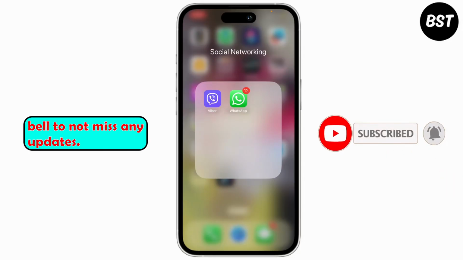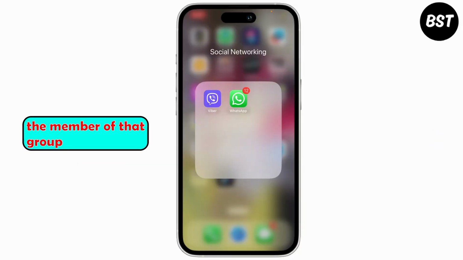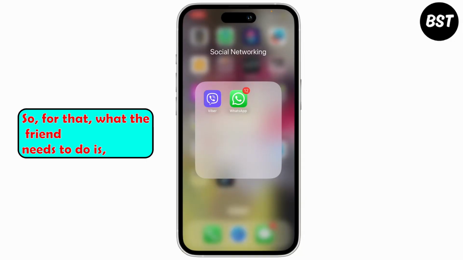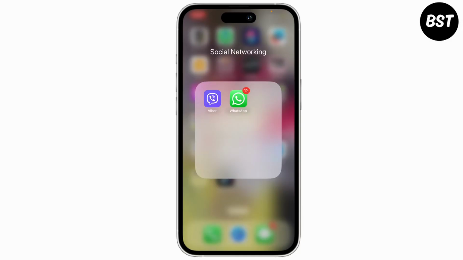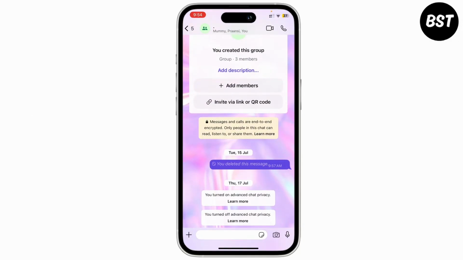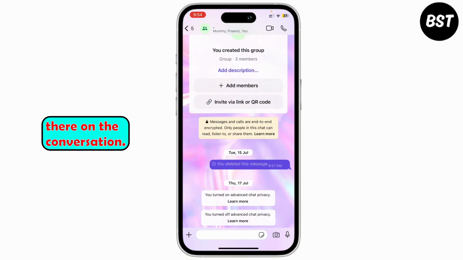So, to join an existing group chat, a member of that group should send you an invite link. For that, what the friend needs to do is go to WhatsApp, open up the group chat, and there you can see invite via link or QR code right there on the conversation.